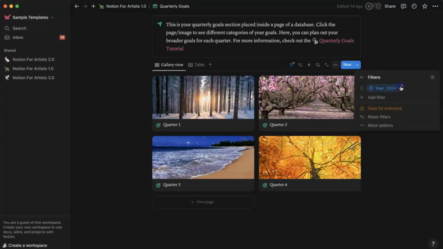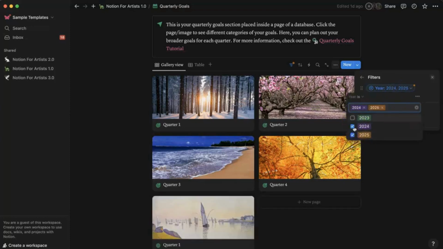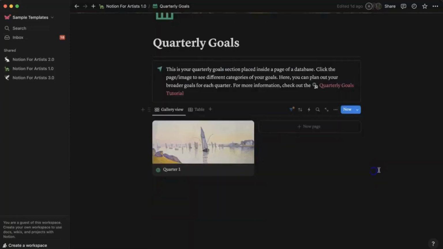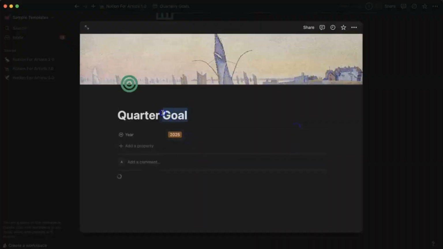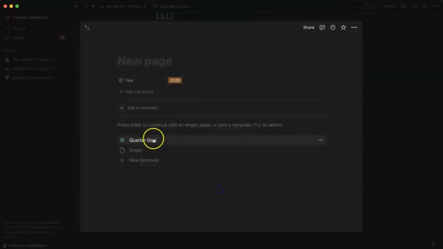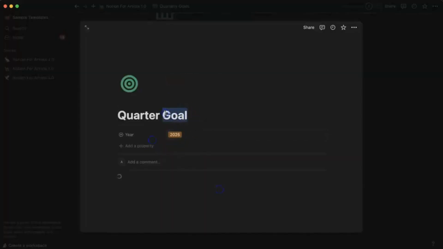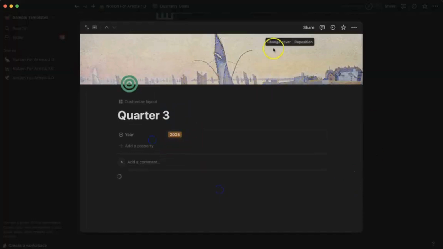And then it's already filtered to what year we're on, so we just go to the year, choose the next year. If you want to see both as you're finishing up the year, you can do both, but as soon as you're done with one year, just unselect it, and then start planning for the rest of that year. So goal 2, quarter 2, quarter 3, and then change the quarters.